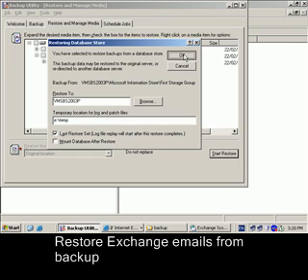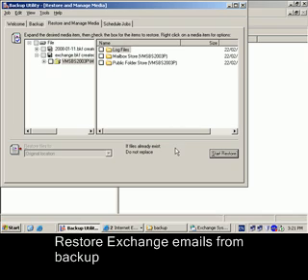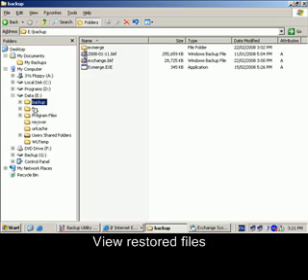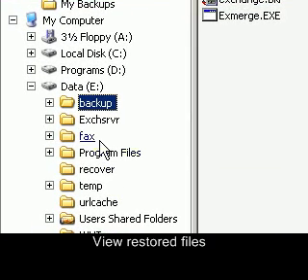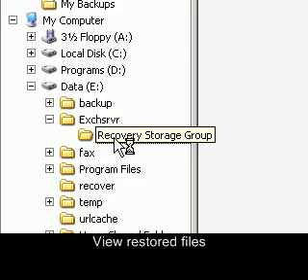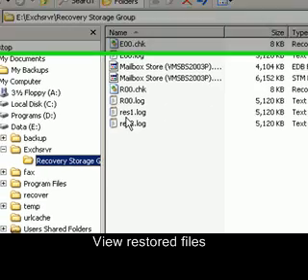I select OK, and my restore process will now commence. And I return to my file manager and have a look to see exactly where my databases are. So I nominated to restore them into Exchange Server Recovery Group, and you'll see here that the store has been restored along with a number of log files.